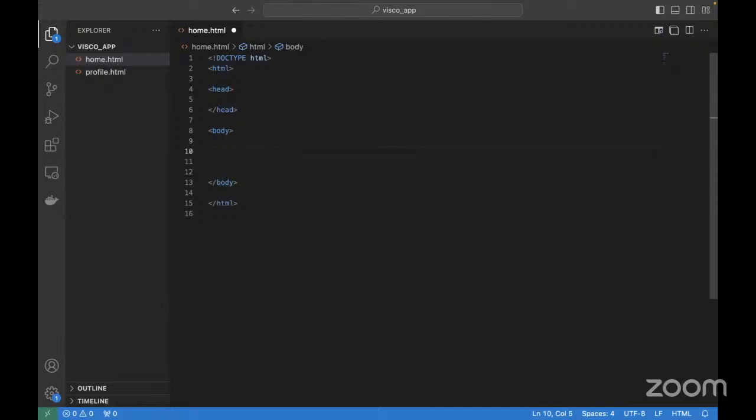So we say H1, and I will tell you, H1 is an element, a tag for HTML text. So I will say, This is Visco app. Then I'll come down again and I will say a paragraph. This is another tag called paragraph.